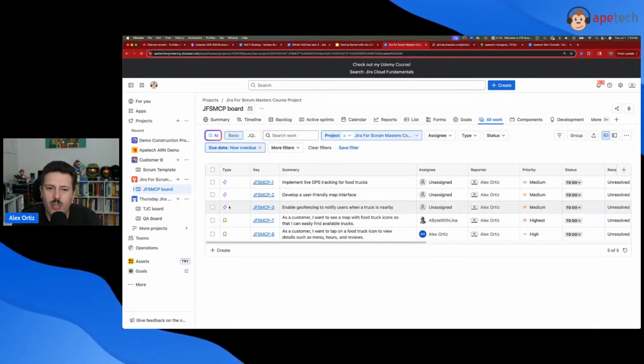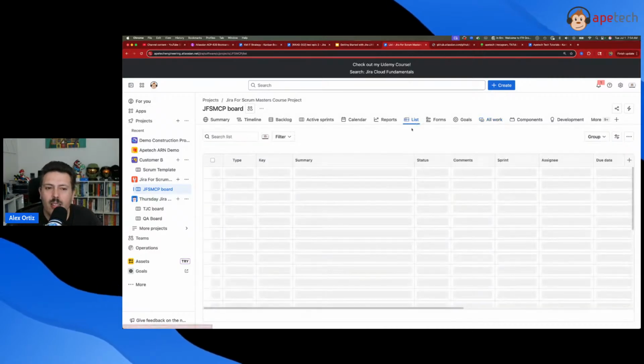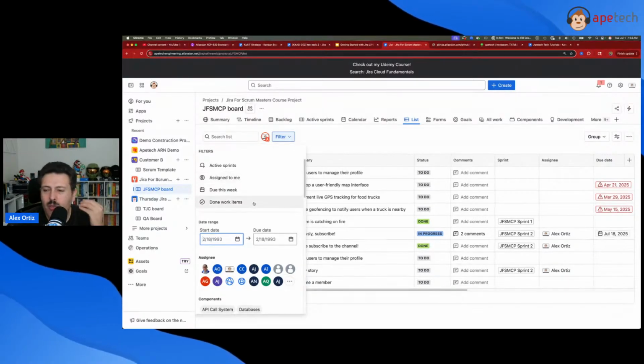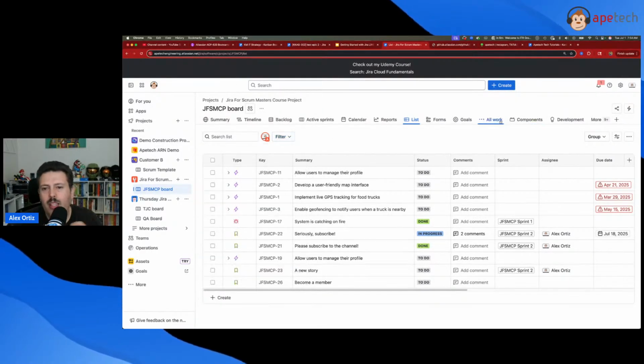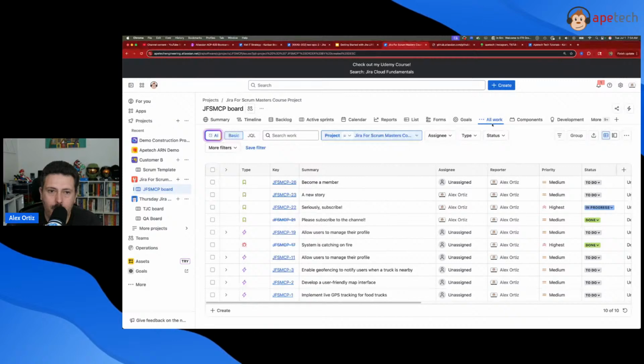It's a great way to again search or get more granular, because in the list view, right? In the list view, you have some filtering, but you can do things like active sprint, assign to me, do this week. You can do very basic stuff, but in the all work, every field is open, and you can basically query on every single field.